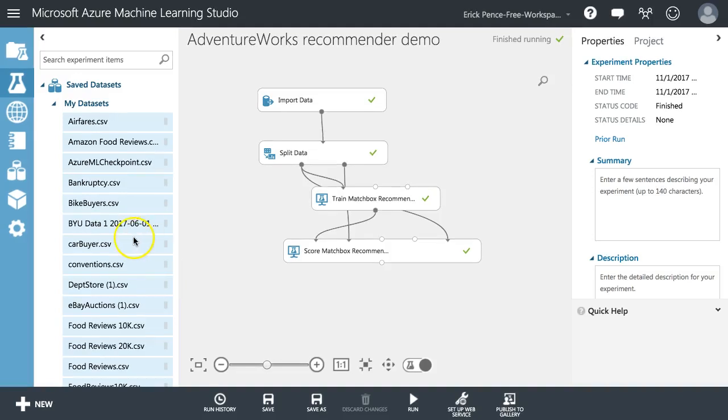All right, so here's where we left off last time. We built our score matchbox recommender for the AdventureWorks database. Now we need to turn this into a web service and actually call it and use it on a web page. So just come down here, make sure it's all run, and you have green checkbox everywhere.